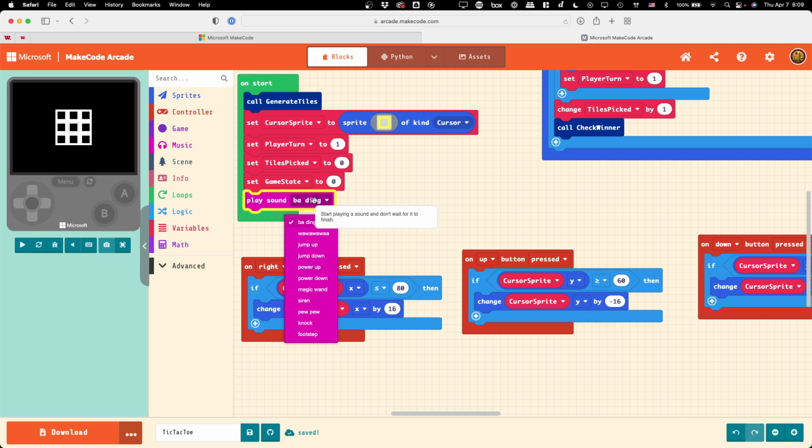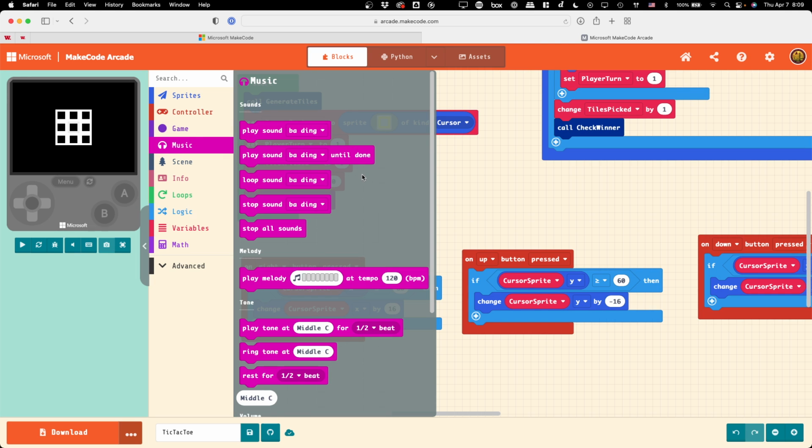You've got power ups, power downs, magic wand, siren, a pew pew, footsteps, jumping sounds. Those are what's built in. It's not really a whole lot. Now, maybe one thing I should mention is what's the difference between playing a sound and playing a sound until done?